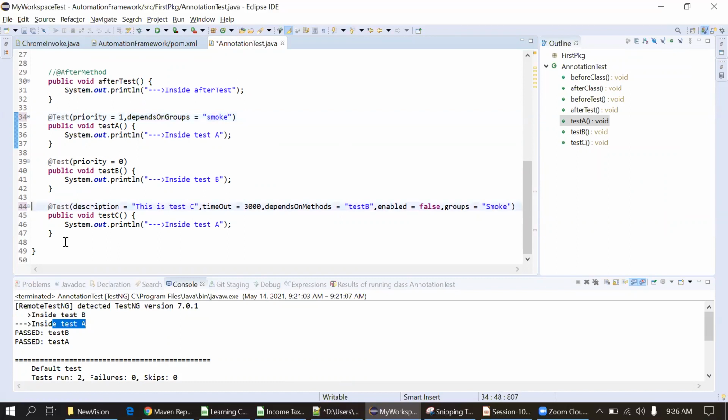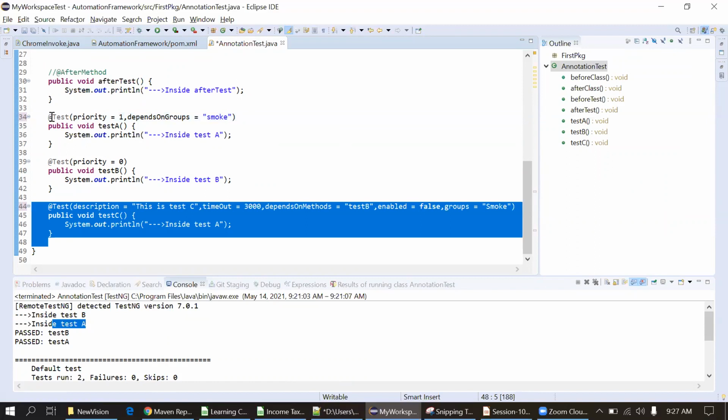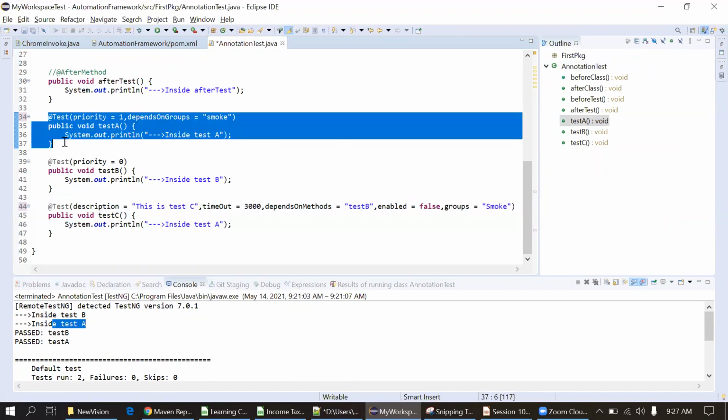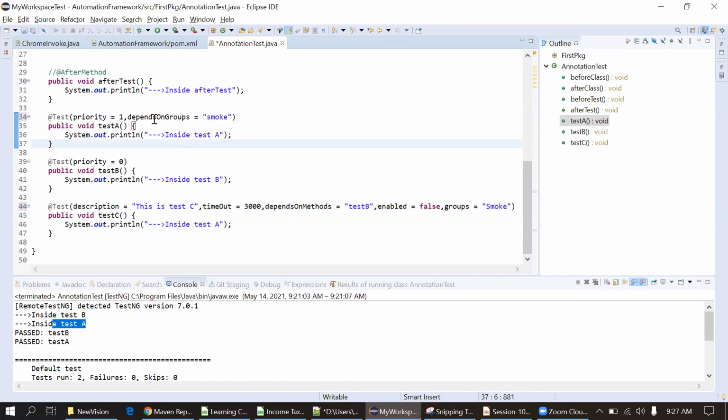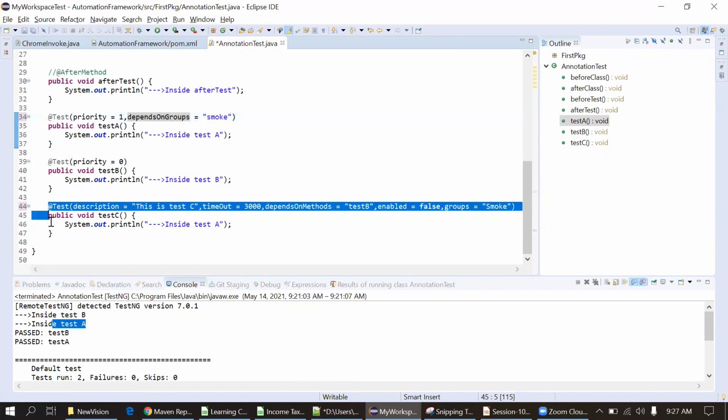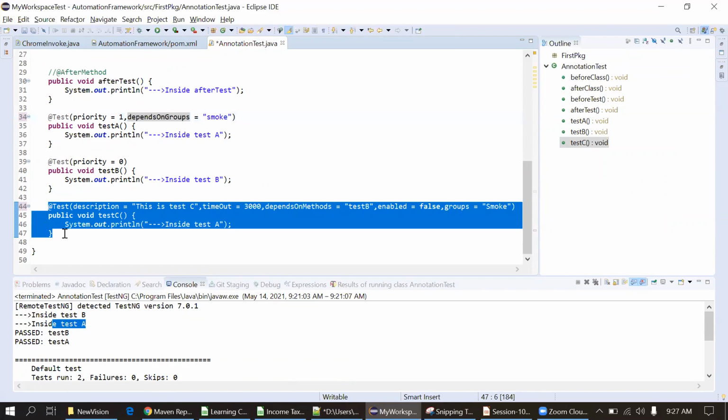So if this test case failed, this will not get executed, because I have used the option dependsOnGroups smoke, and this is from the smoke group. This grouping can be done in TestNG. Without TestNG, it is very difficult to manage all the annotations, or all the features provided by TestNG. So we have to use TestNG here in automation.